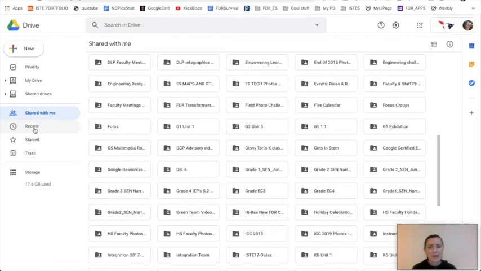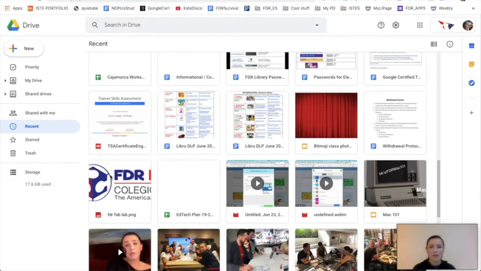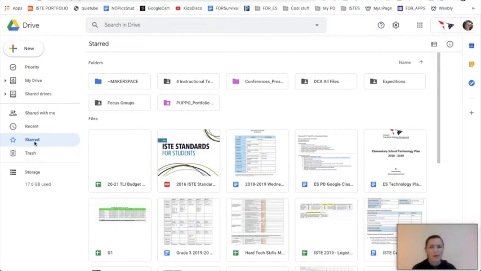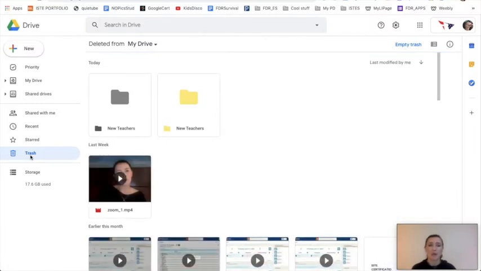Now, Recent items, whatever you've been working on recently, this is a space where you're going to find them. It's just a couple of clicks. Then you have the Starred documents, which are like, you label them. You put a star on them so that they are sorted into this particular space so that it's easier for you to find them. And then, of course, the Trash. Whatever you remove from your drive will go to the trash and it will remain there for 30 days before it gets erased on its own.